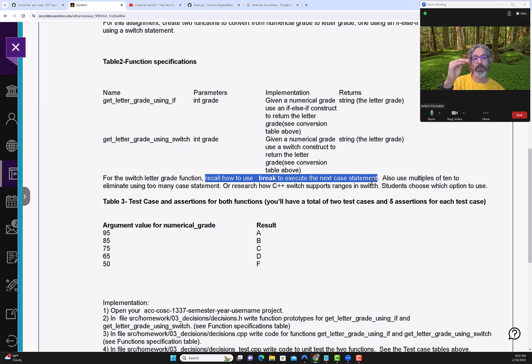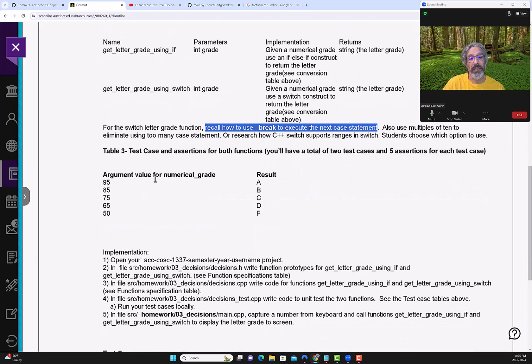The issue you're going to run into is when you get to less than 50, right? 0 to 50 is F, so actually 0 to 59 is F, so you're going to have to get creative there. I will say that the switch statement in modern C++ supports ranges. I didn't provide an example for that. So if you want to use ranges, then you have to go research online to learn how to use the ranges. Okay, either one works for the switch. The if shouldn't be too difficult to implement. The if, you just have to get creative.